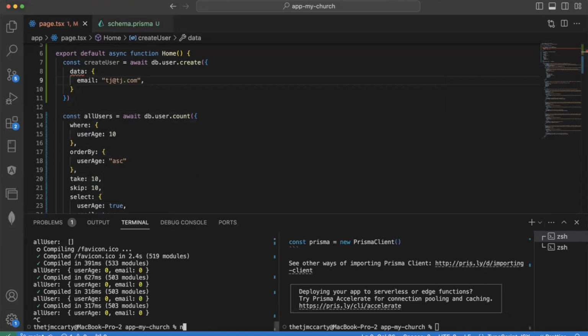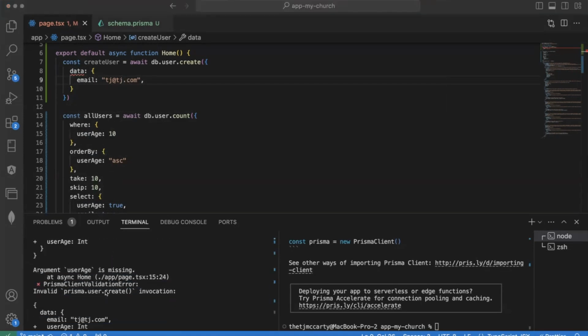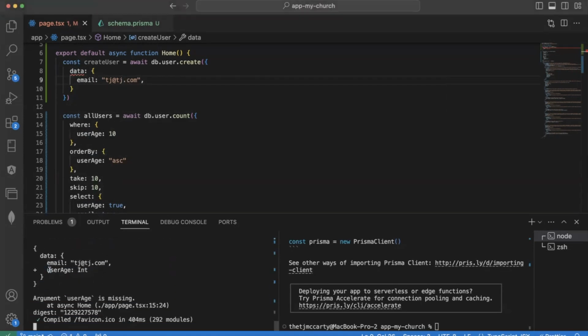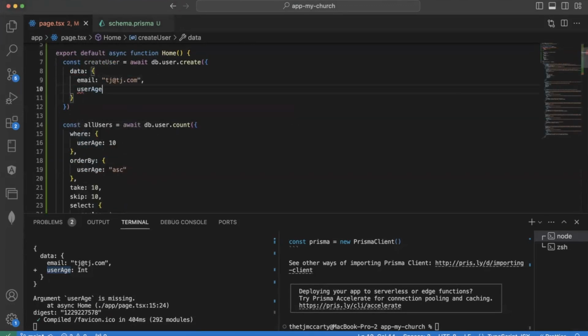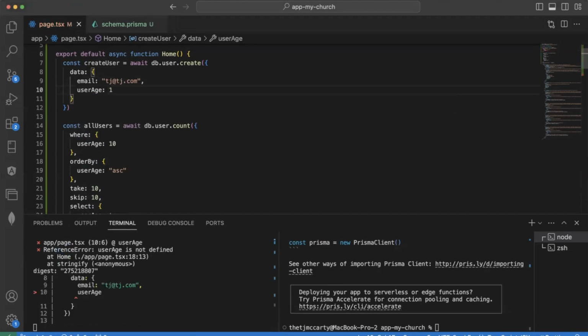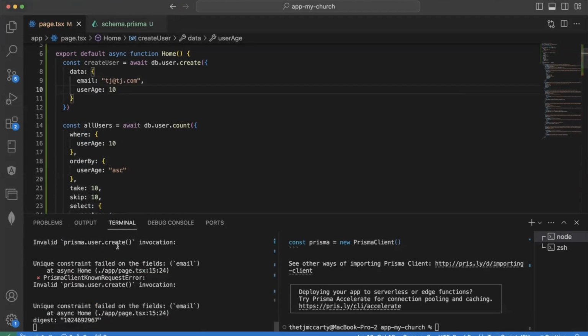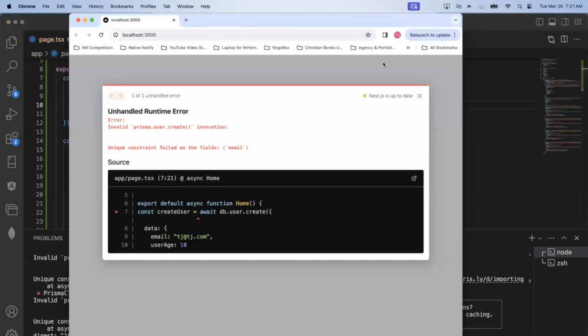And so let's just see what happens if you tried to run it. You'll notice it didn't work because it said you also have to add in a user age because it says user age is required. So I'm going to go ahead and add in a user age, and you'll notice now it worked. The data is gone. And so this actually did work, but I'm getting an error.